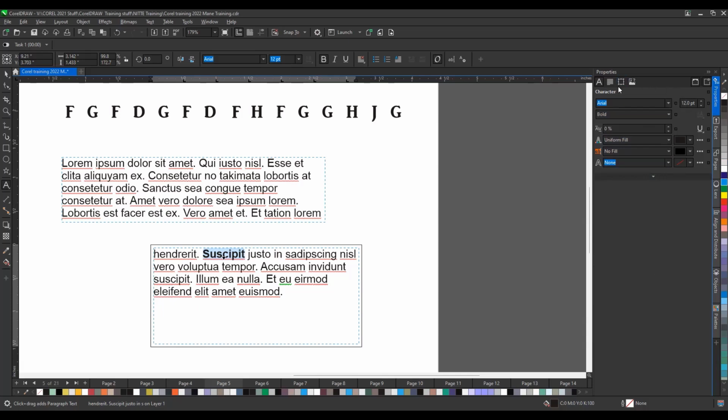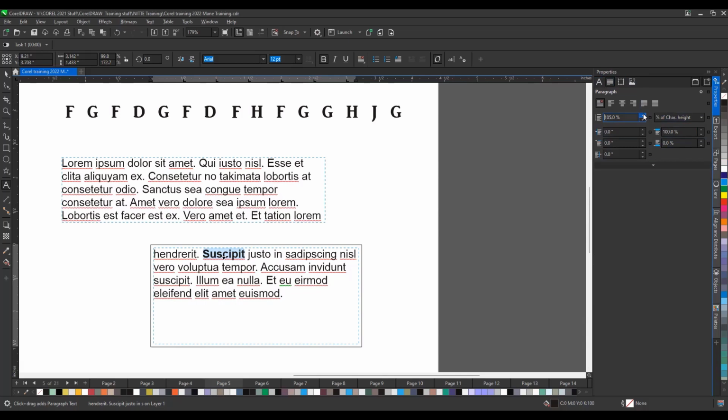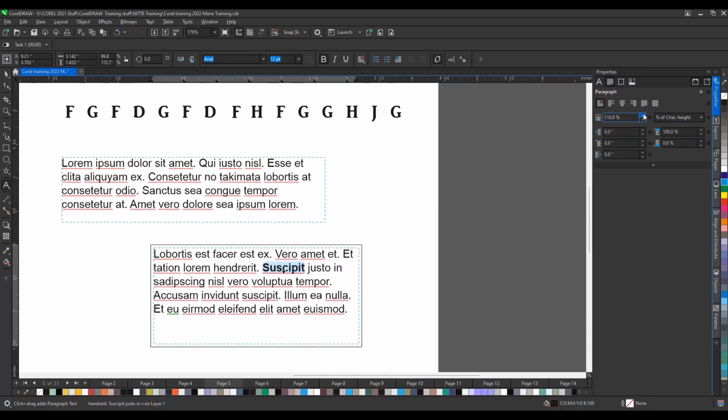Whatever option is available, all the related things you will get in a single window, which is called the property bar over here. So I have used the paragraph text over here. Whatever I need related to paragraph text, I can get it over here in a single window. If I increase the value, can you see it is increasing the space between the lines.